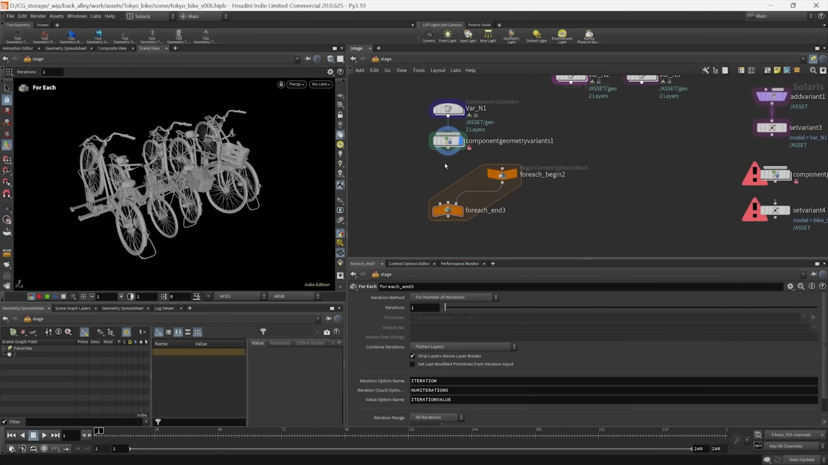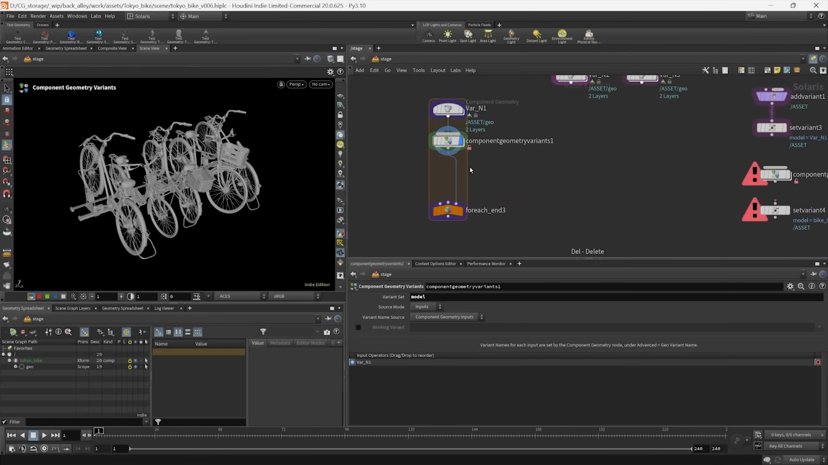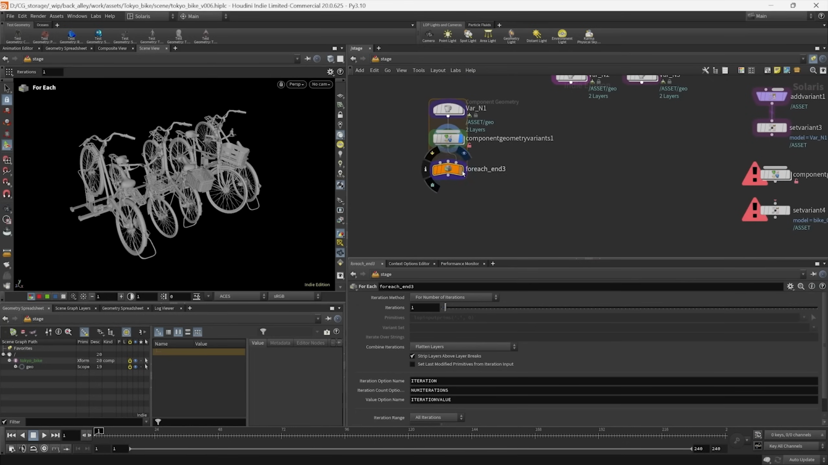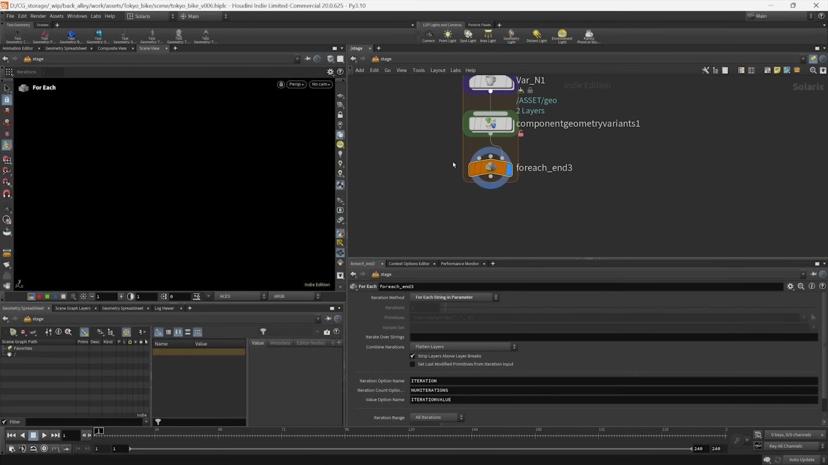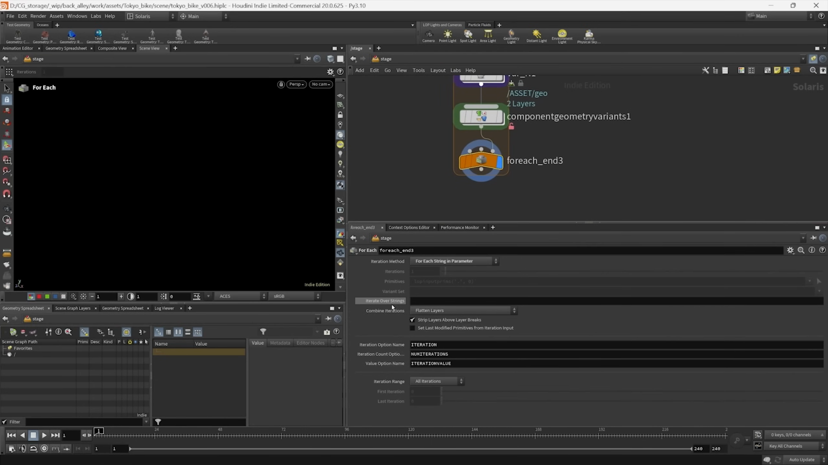Let's plug it into the third input. Let's look at it. Iteration method, and in this case we have some options for number of iterations: for each primitives, and we need the last one, for each string in parameter. Let's choose this, and we will have this option enabled, iterate over strings.